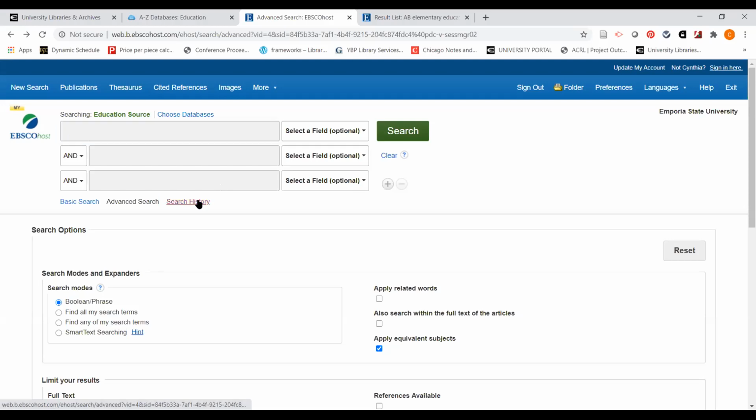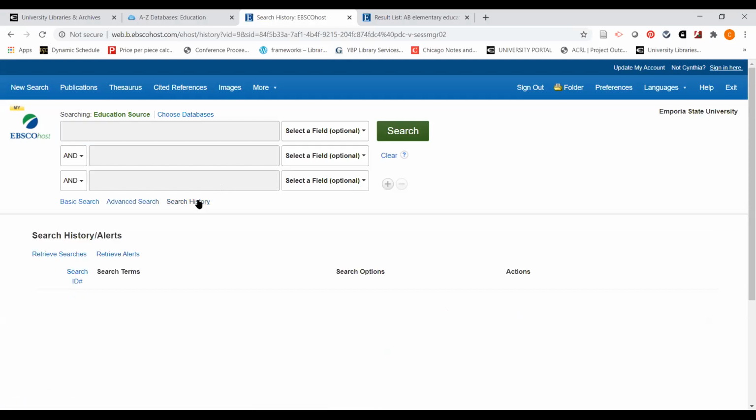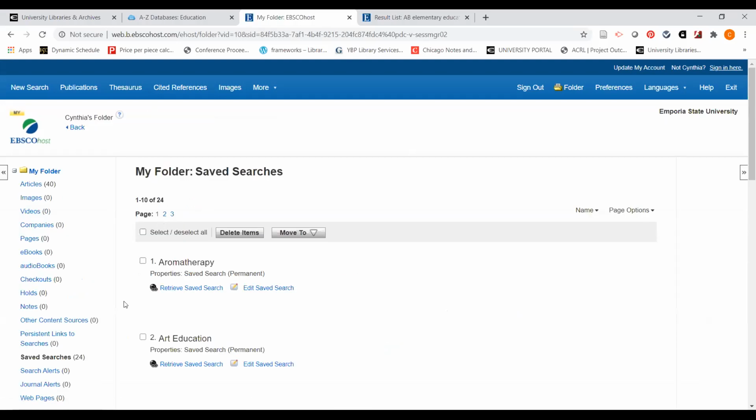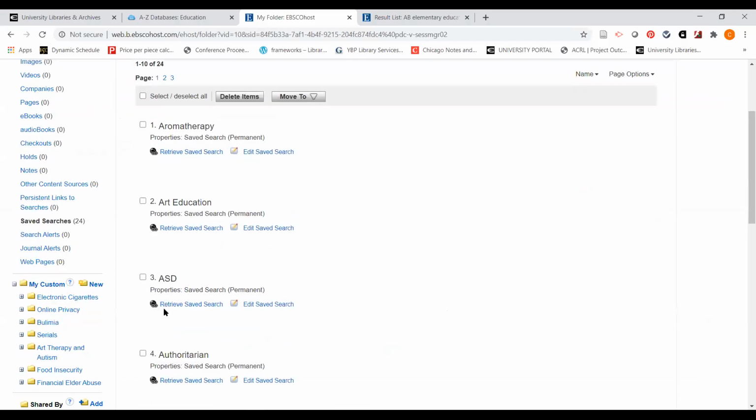I'm now going to go over here to Search History because I wanted to show you how you would retrieve a saved search. We're going to go to Retrieve Searches, and I have several that have been saved in different databases, as you can see. And this is the one that I saved previously in the Education Source database on ASD. So we'll click on Retrieve Saved Search.